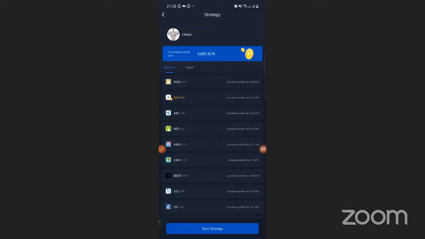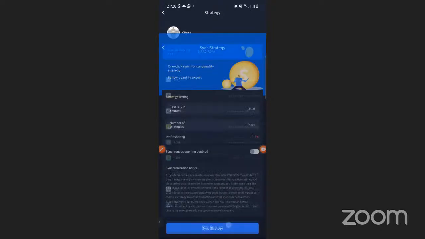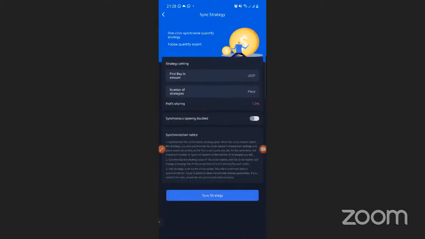Once you click on sync strategy, you'll be given these options: strategy setting, first buying amount, number of strategies. Now, this is where we need to pay attention, because not everybody has the same financial capabilities as another person. You're coming into the business and you know you want to use $100 or above, up to $500 to trade.